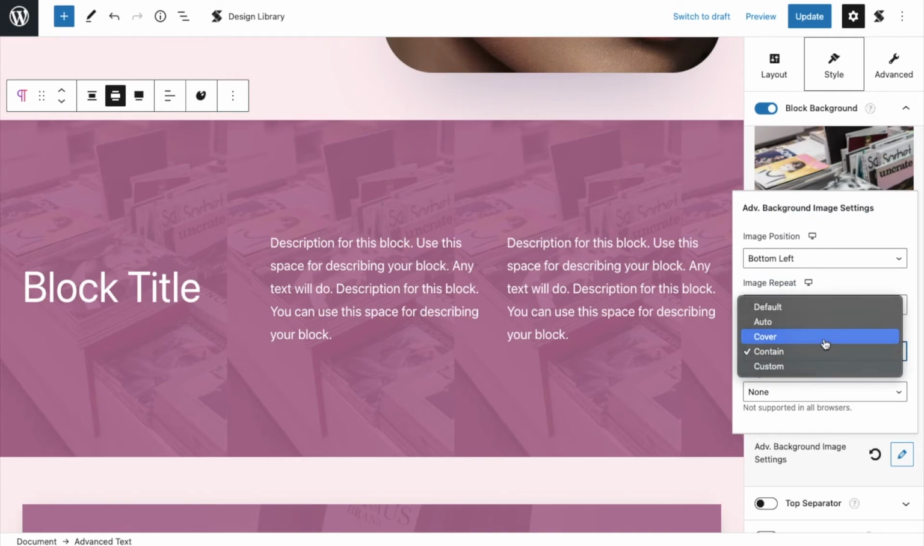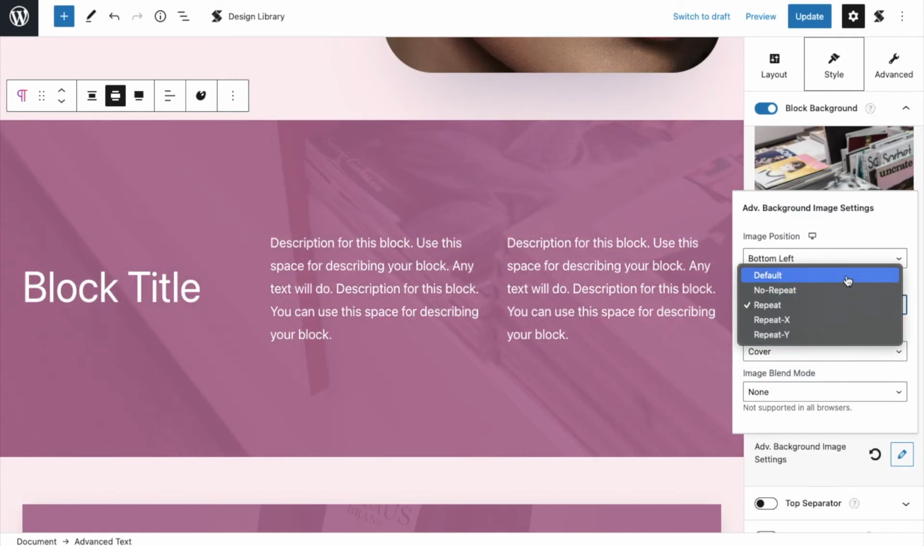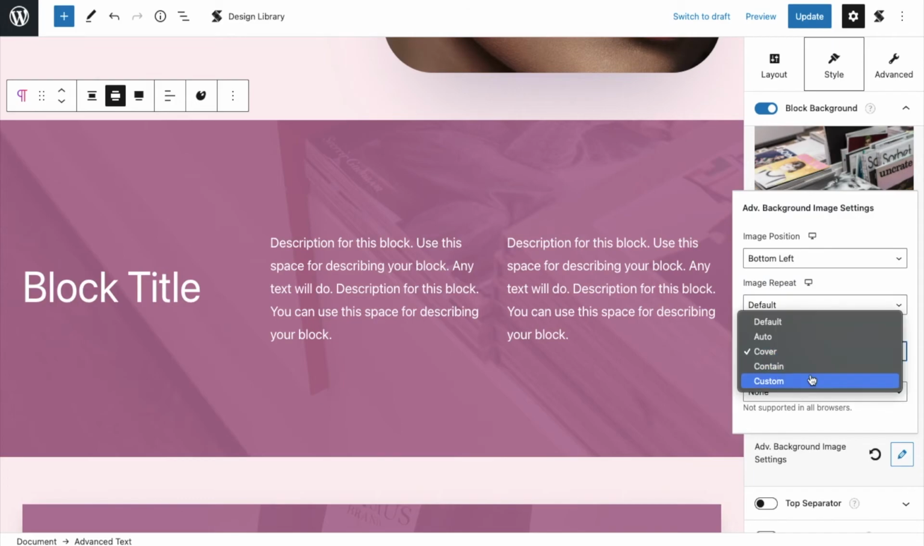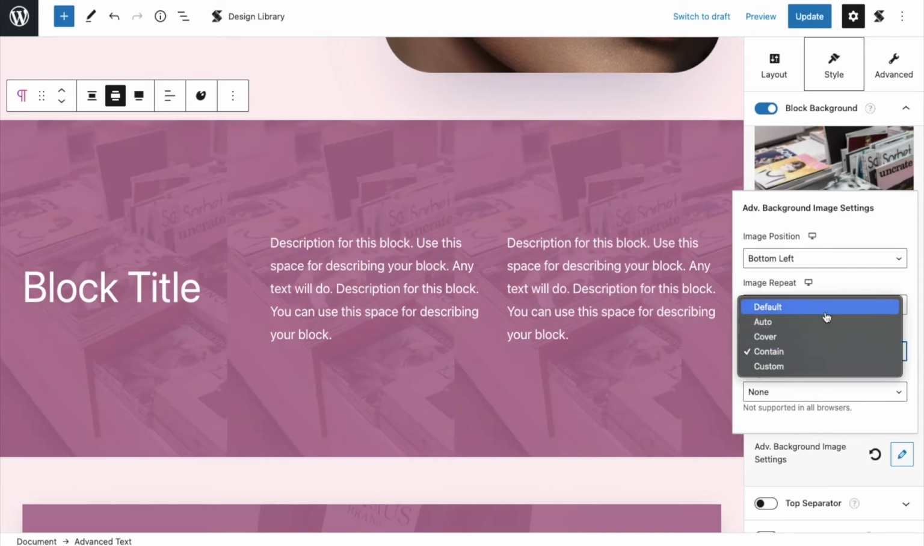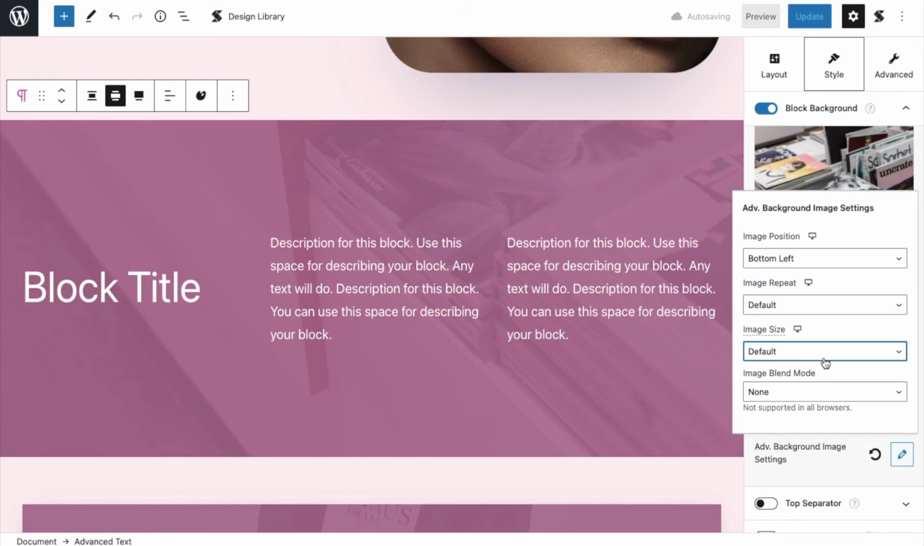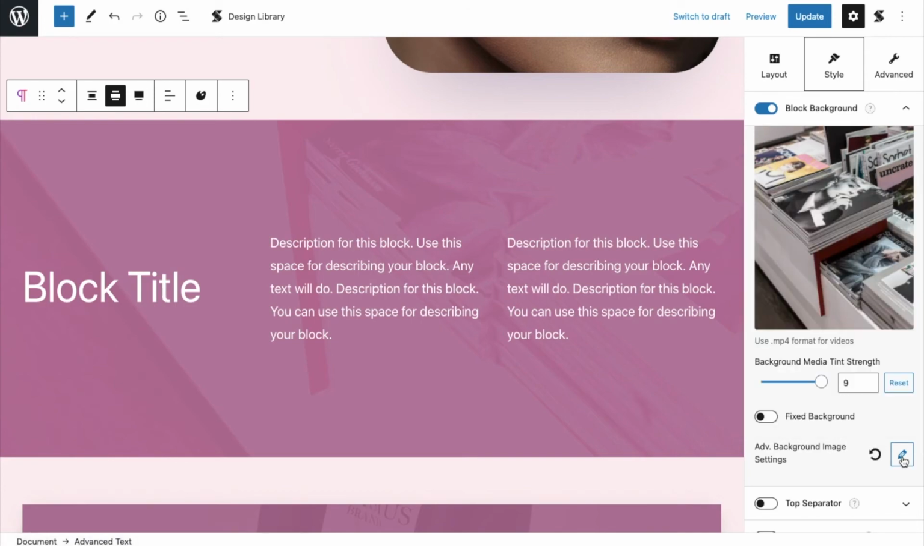The image size property adjusts the size of the image. And lastly, the image blend mode sets how the image will blend into the background color. Get creative and use these settings to your advantage to make your blocks unique to your website's personality.